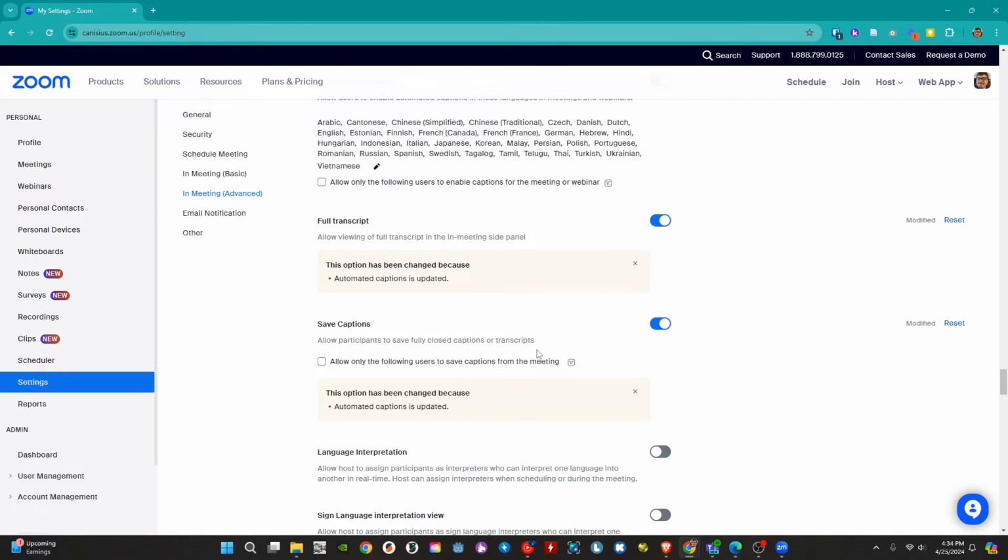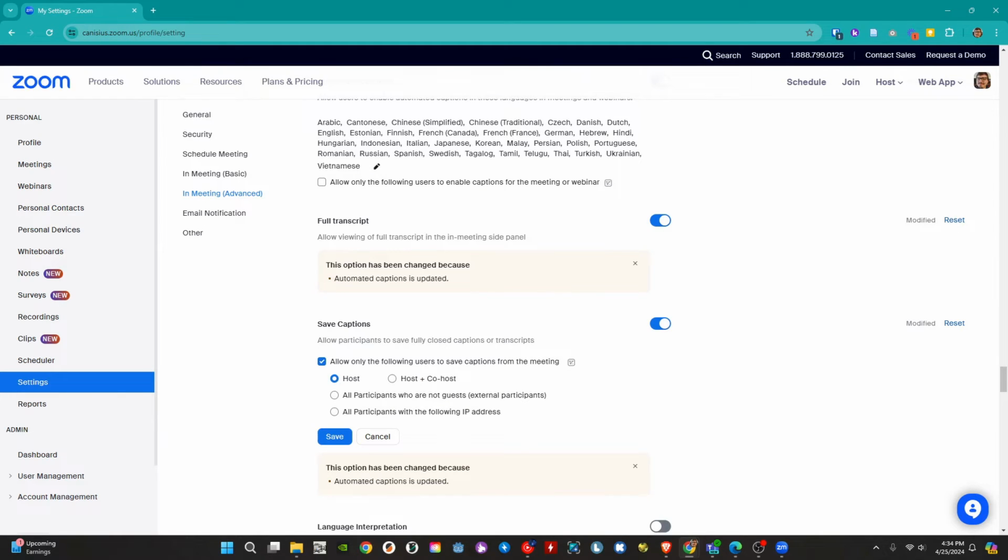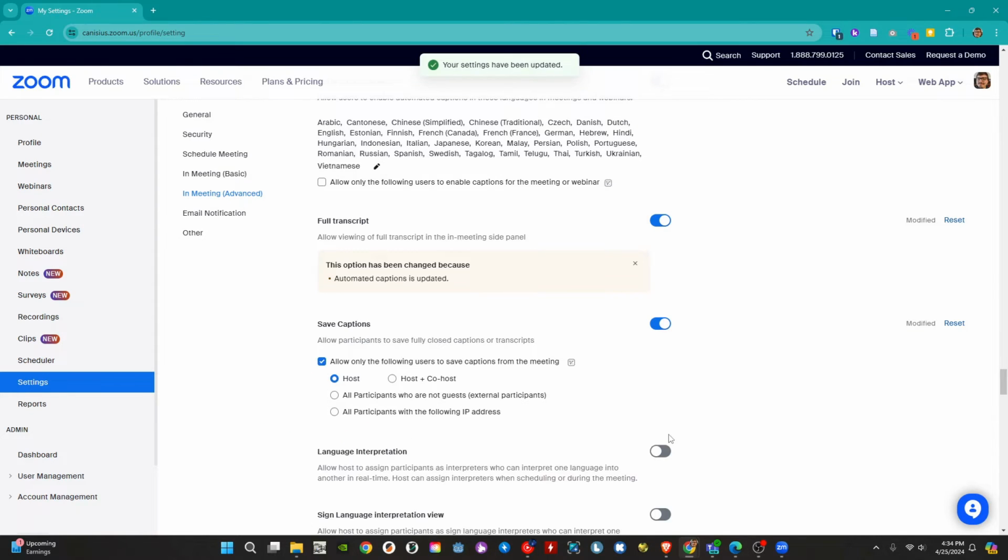Optionally, we can restrict which users are able to save the transcript. Click on the checkbox below Save Captions. This will allow us to choose which participants can save the transcript. Make sure Host is selected, then select Save. Now only the host will be able to save the transcript. This will allow us to edit the transcript and share it later.